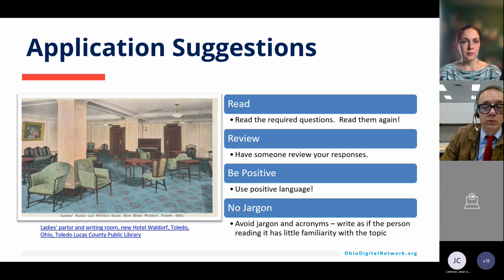Have someone review your responses. That could be someone within your organization. We often tell people that sometimes it's good to have somebody who's not familiar with the work you're doing to take a look at your application, because if it's clear to somebody who's kind of an outsider, you can be sure that it'll be clear to the reviewers that'll be reading it.